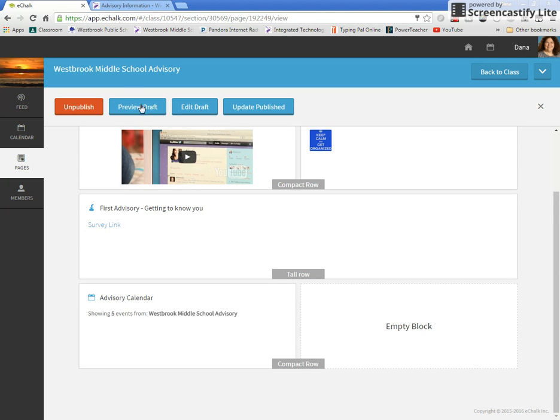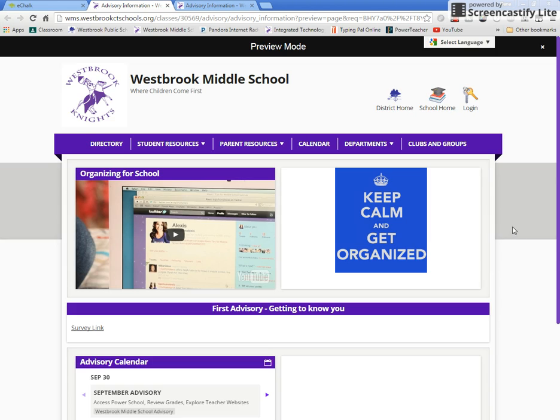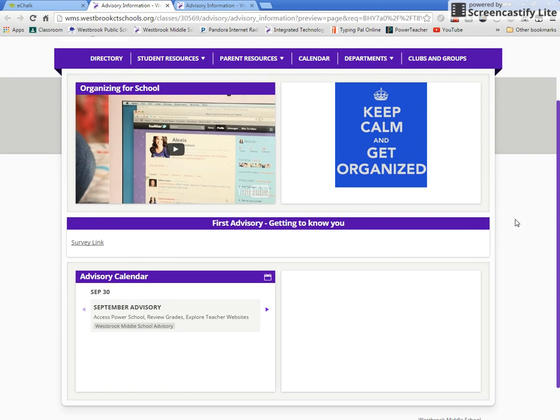And the reason I did that is I want to go ahead and click Preview Draft so I can get an idea of what it's going to look like. And now you can see that it's different. We've got that new block, we've got the empty block, and we've got our advisory calendar showing September 30th, October 28th, November 18th, December 16th, and onwards for 5. And then it comes back to September 30th.